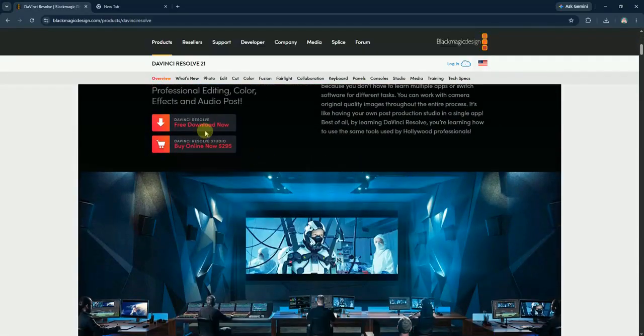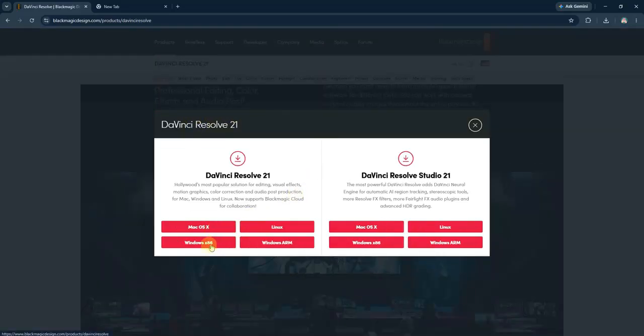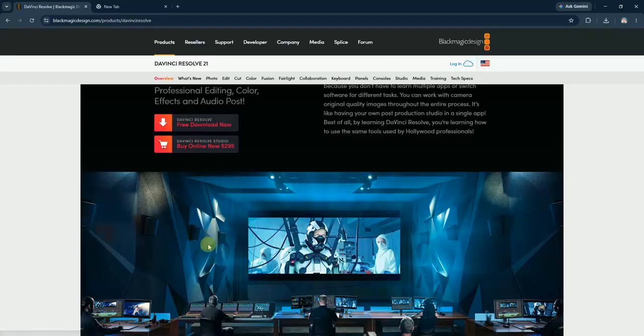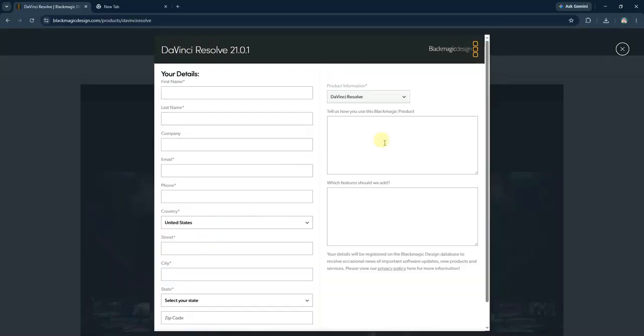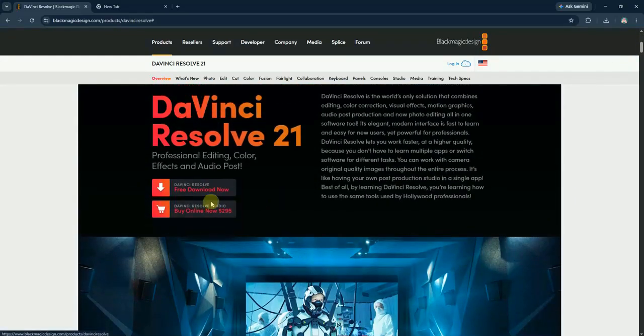Here, you can see an overview of the software and its features. Look for the Download Now button, which is usually prominently displayed. Click on it, and you'll be directed to a page where you can choose between DaVinci Resolve and DaVinci Resolve Studio. DaVinci Resolve is free, while the Studio version requires a purchase. For this tutorial, we will focus on the free version.